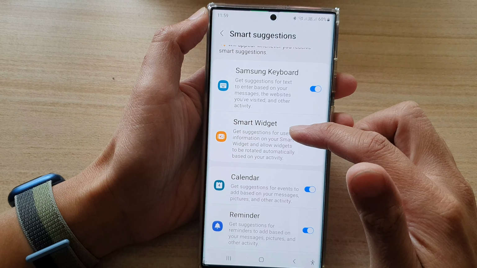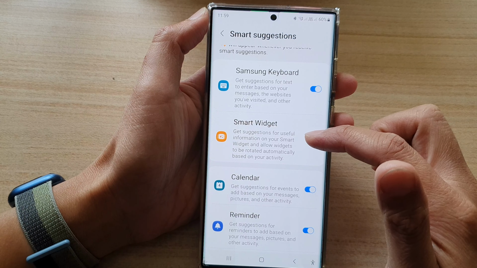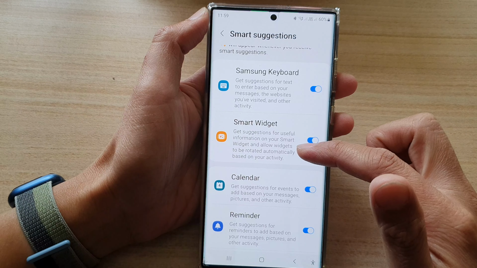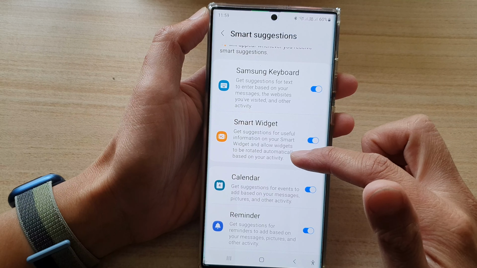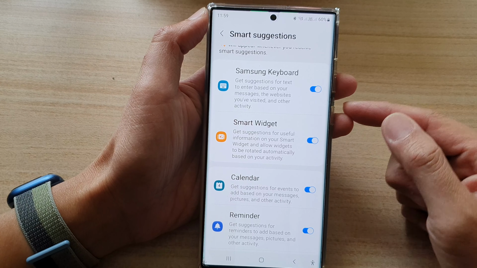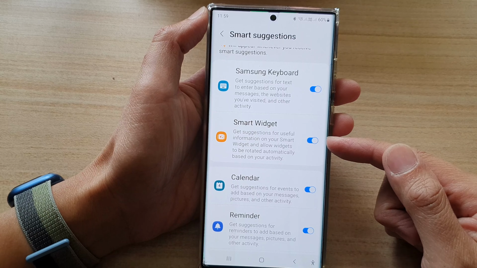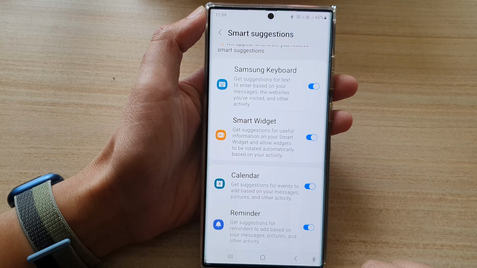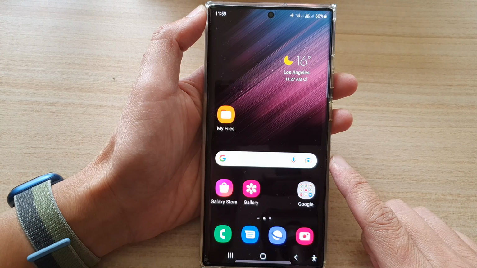Now you can get suggestions for useful information on your smart widget and allow widgets to be rotated automatically based on your activity. So this feature can be helpful if you want to turn it on. And finally, you can tap on the home button to go back to the home screen.